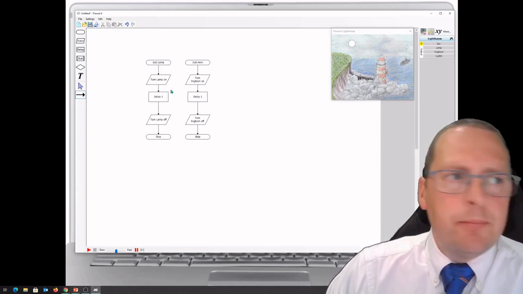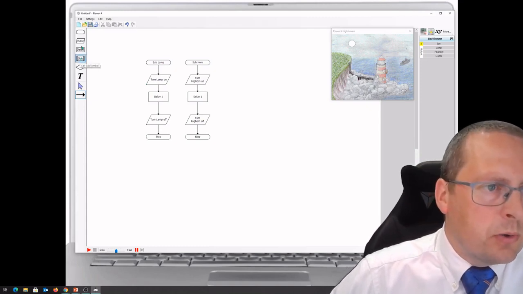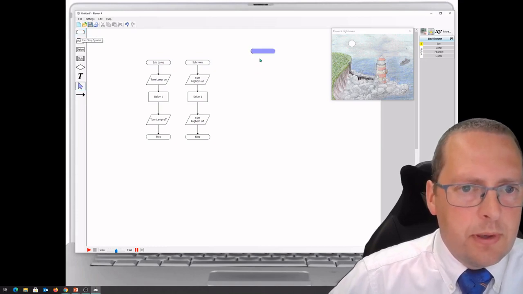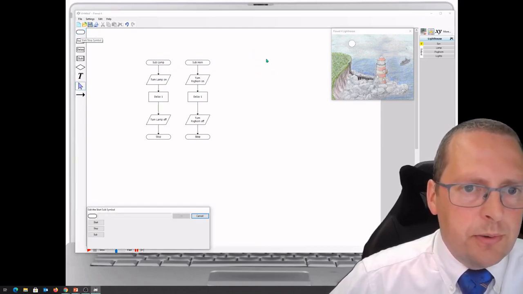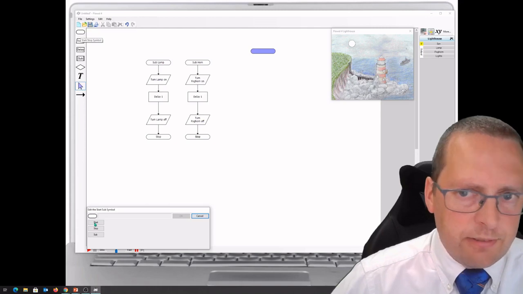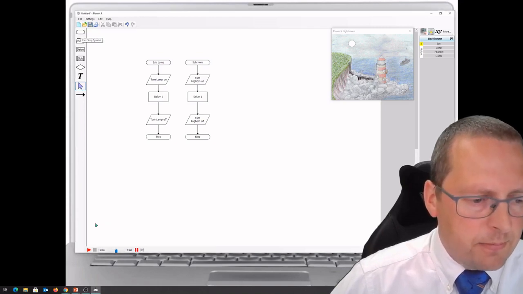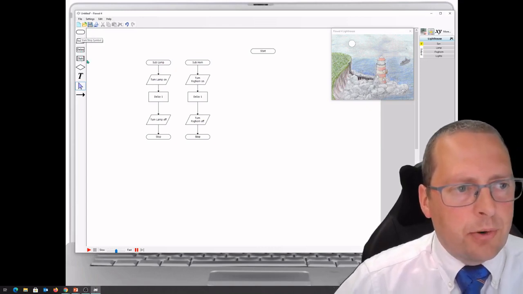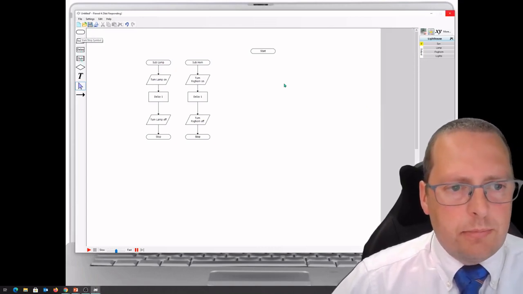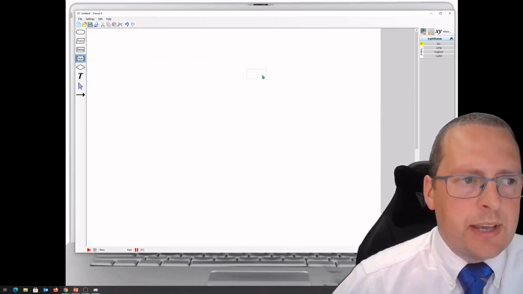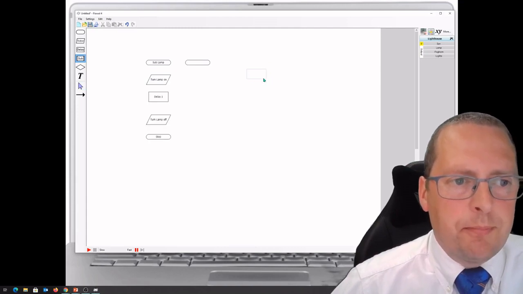So what I've got here is I'm going to have a new program. So here's my start. And the first thing I'm going to do, once I've told it it's a start, just wait for the delay of the computer, is I'm going to run a subprogram. So I can drag a subprogram into my flowchart now. So it's telling it to actually run the subprogram.